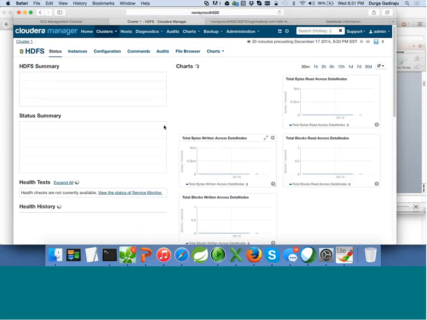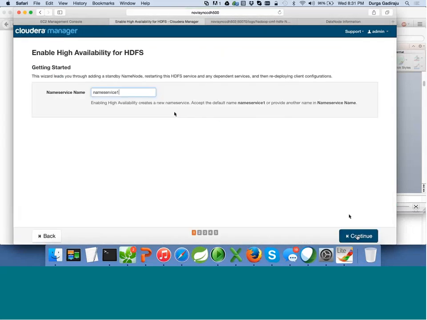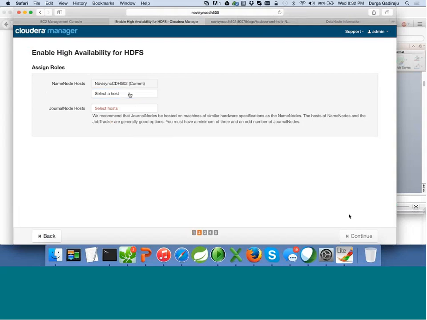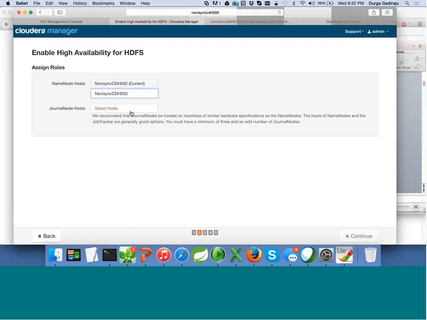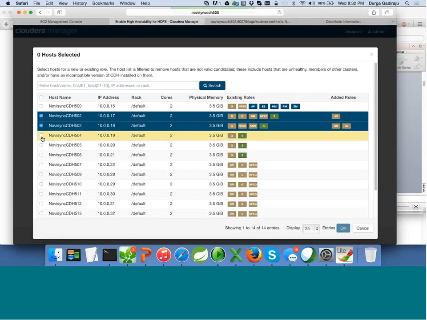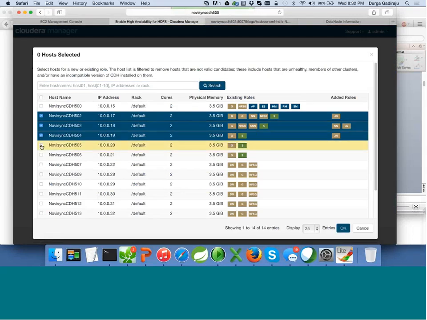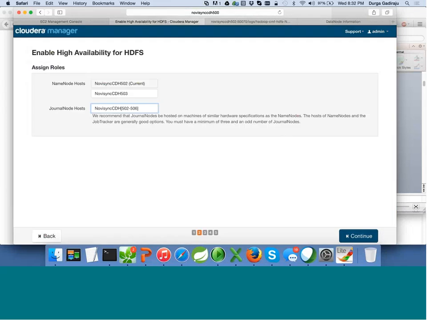HDFS and instances. Enable high availability. Name service 1. 503. The journal nodes are, let's configure 2, 3, 4, 5, 6. Continue.